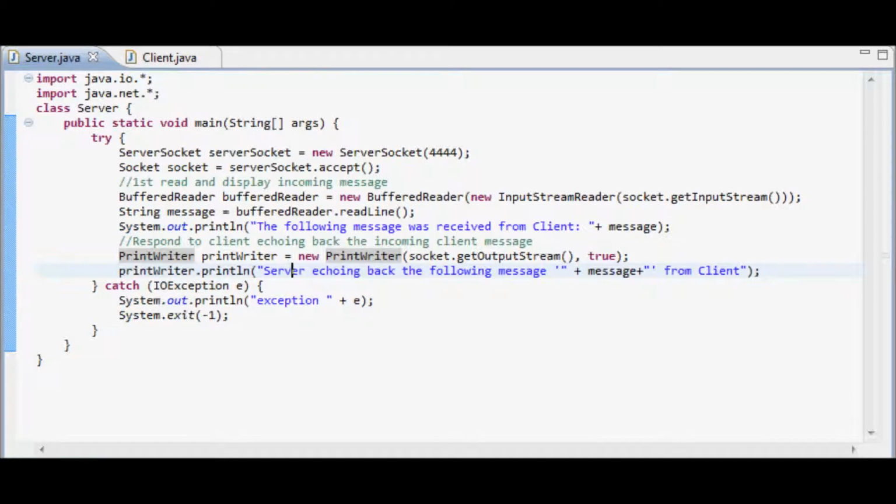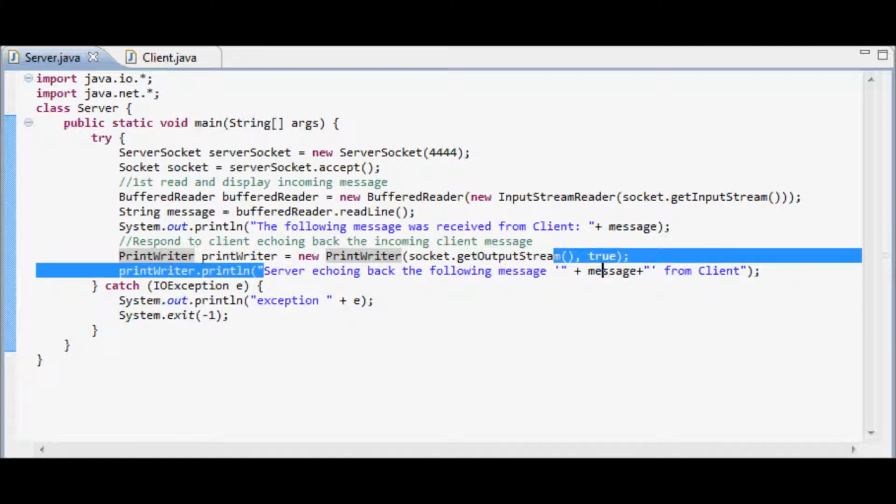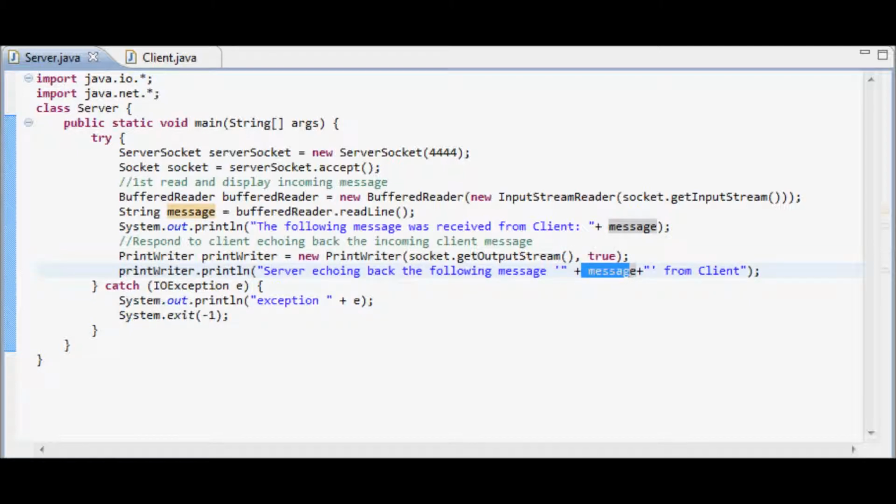And what I'm going to communicate back to the client is "server echoing back the following message," and I'm going to echo back the message that this server received from the client. So I'm going to echo it back to the client, and in case there was an exception, I'm going to catch the exception and exit. Okay, so this is the server.